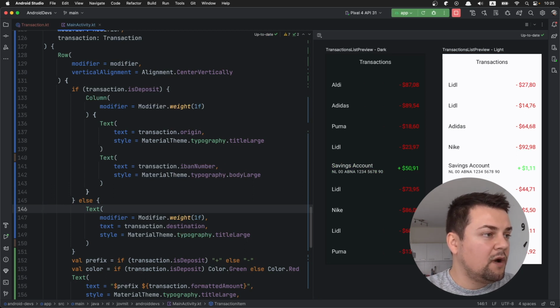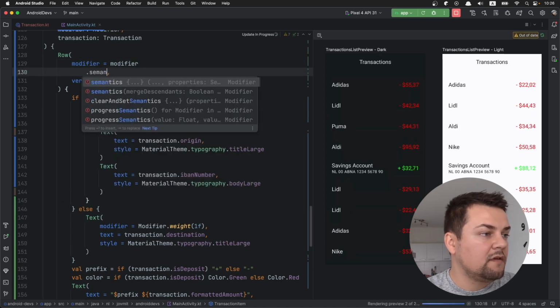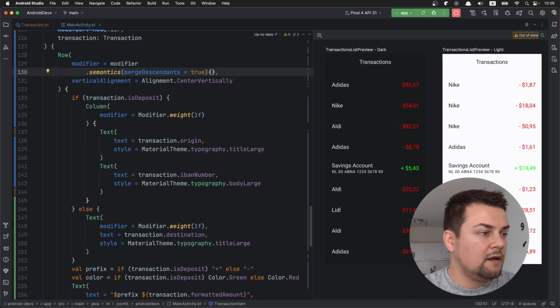That's far from how I want the screen reader to announce each and every row. The first thing I want to fix is I want the screen reader to announce the whole row at once rather than each item inside it separately. To fix that, I need to update the row modifier by setting the semantics to merge the descendants. Let's see what happens if I run the app now.